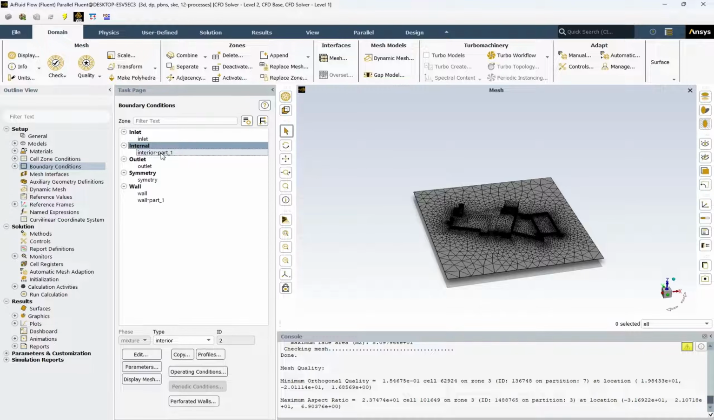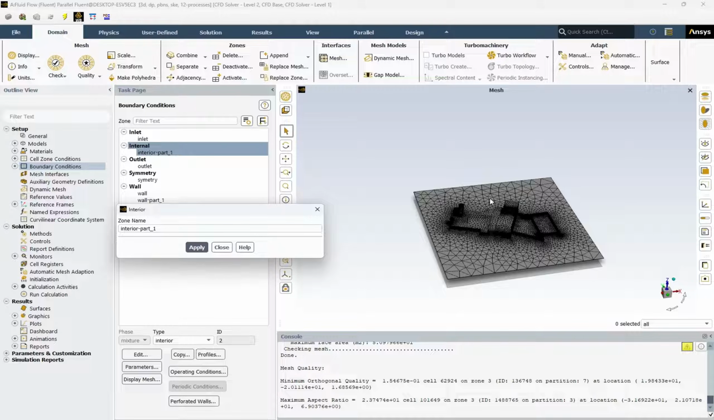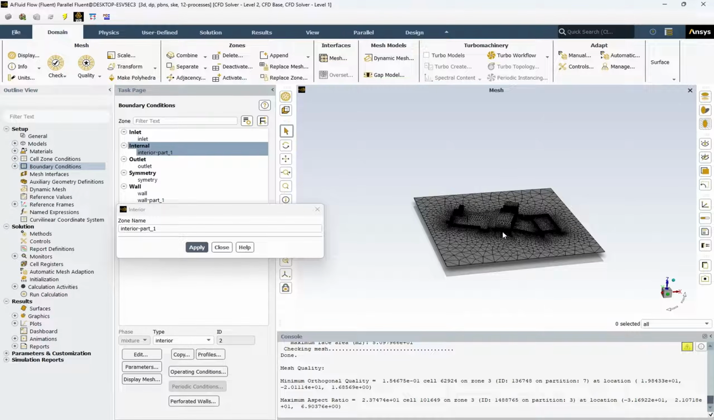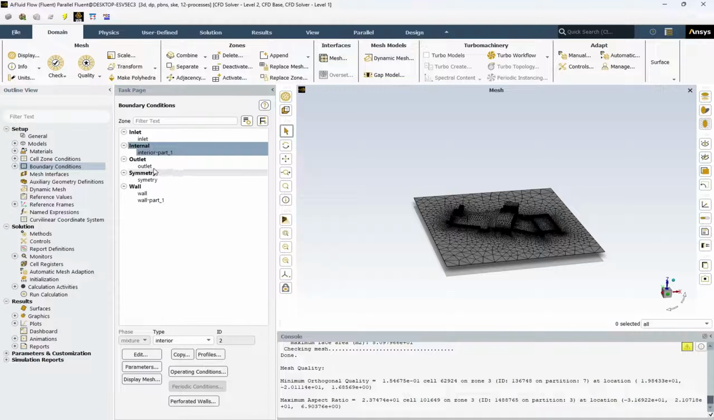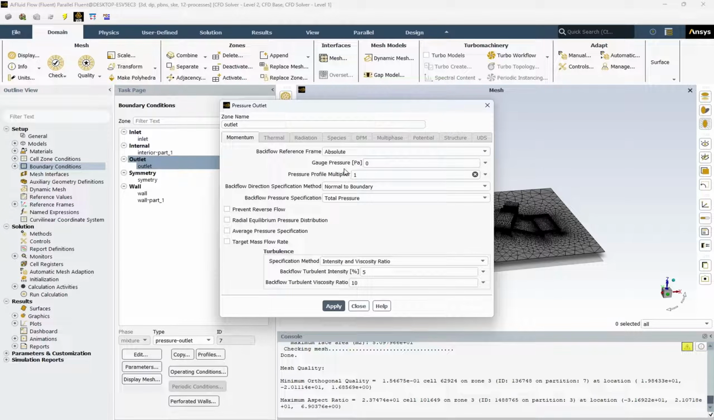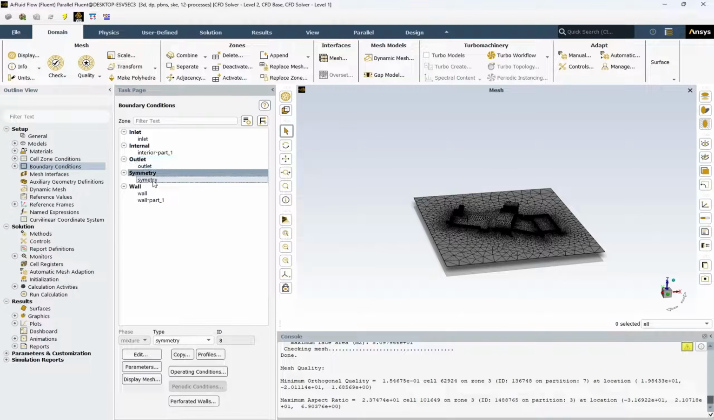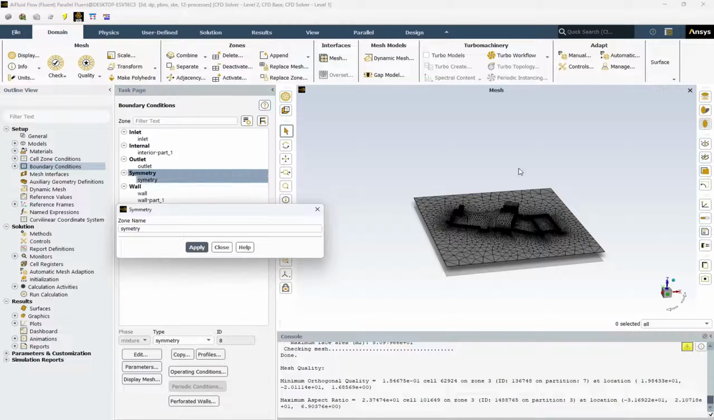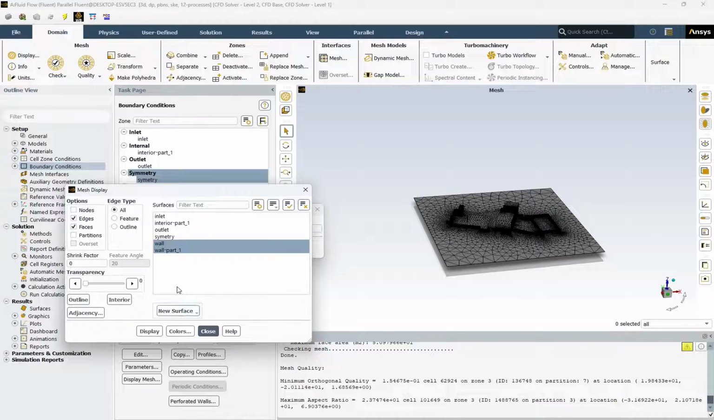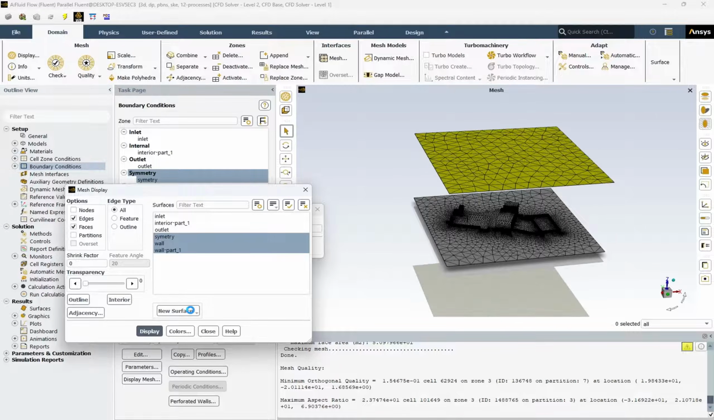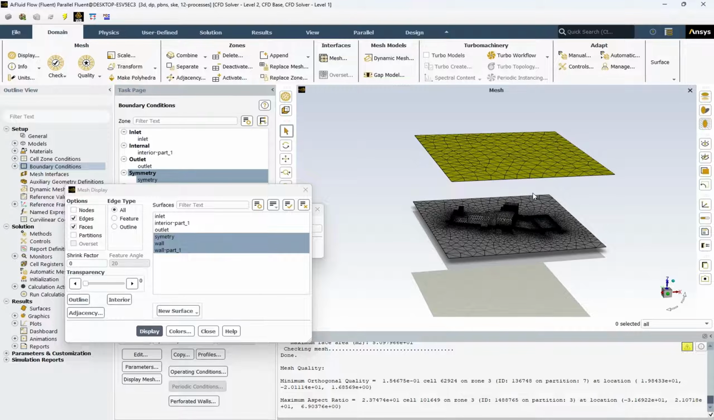The next boundary is interior, which shows the interior domain of the solution, and there is no option for it. The next one is outlet. In the outlet boundary condition, just make sure that the gauge pressure on the outlet boundary conditions is set to 0. And also leave the turbulence options by default. The upper boundary condition is assumed to be symmetry. This is the symmetry boundary condition.